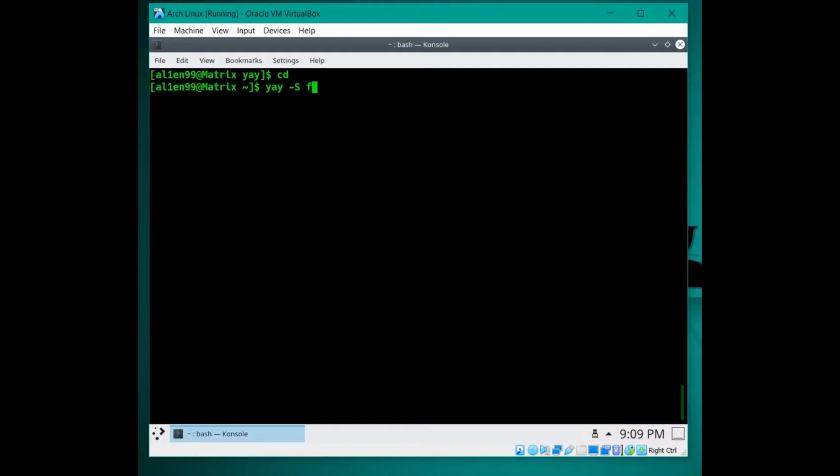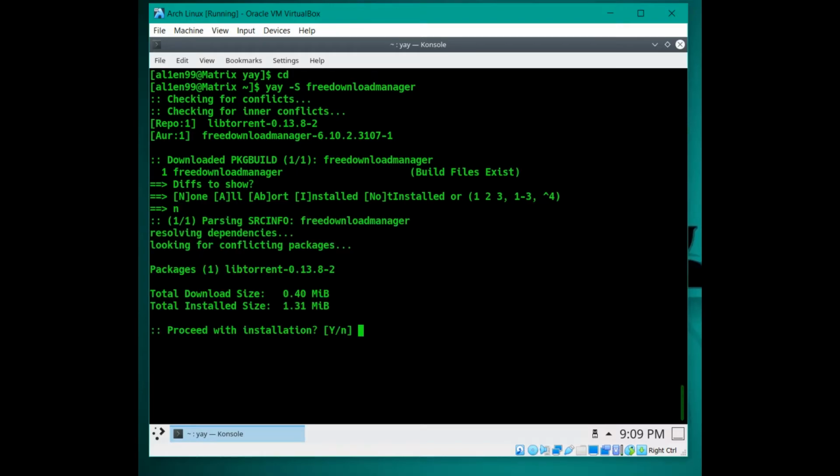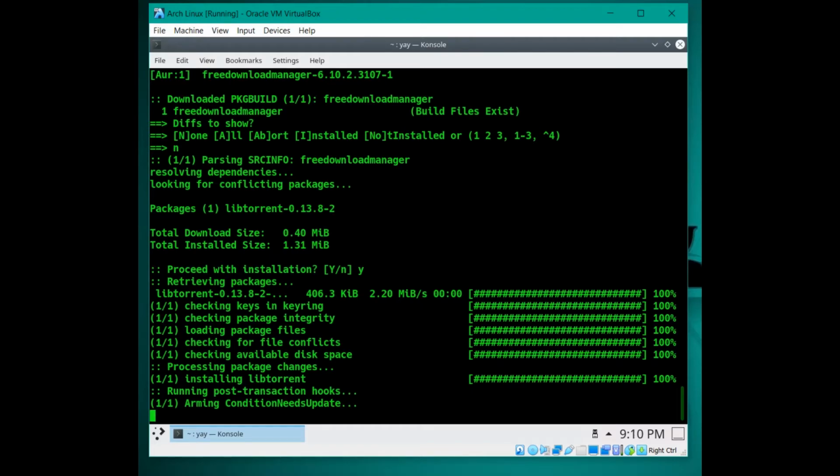For example, let's install the package Free Download Manager. Enter. No show differences because we never installed this. Proceed with installation.